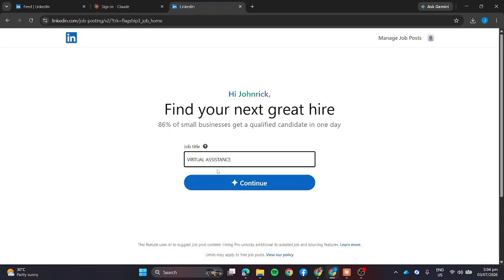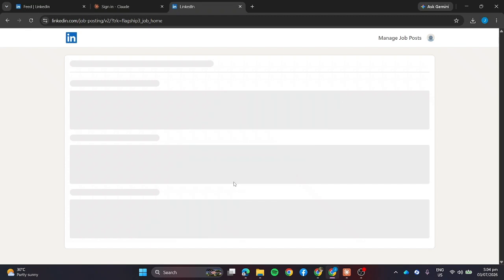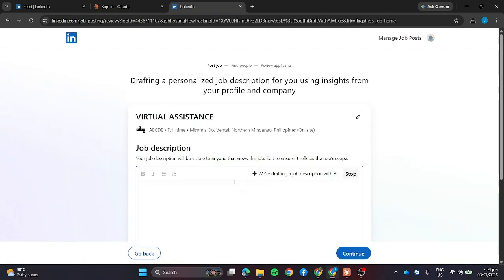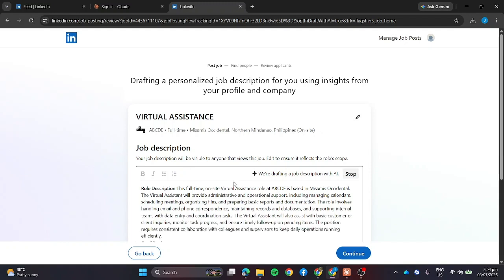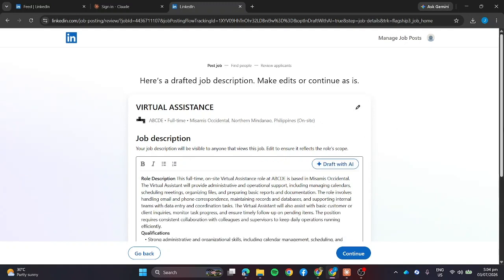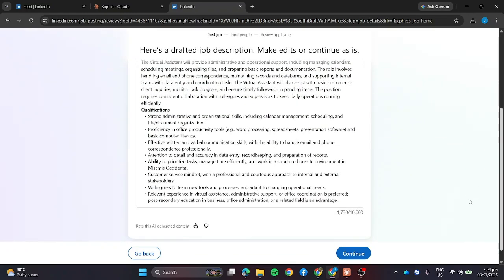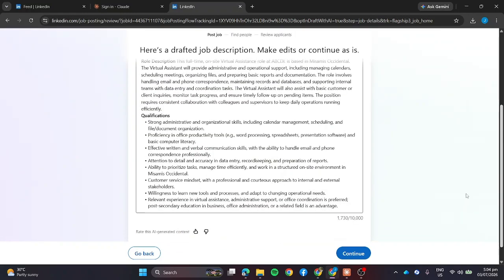Next, type the job title and make sure the title is simple and easy to search, and use a title that people already know instead of using short terms or company only words. So this helps more candidates understand what the job is about, and after that, add the job description, and in this part, explain the main tasks, the skills needed, and what the person should expect from the role.